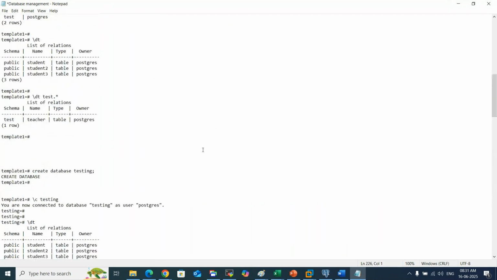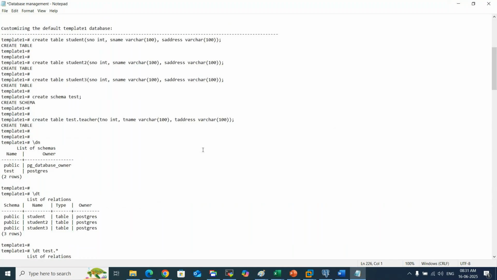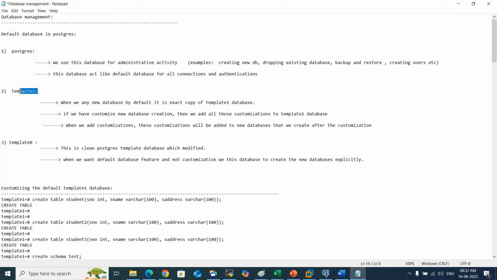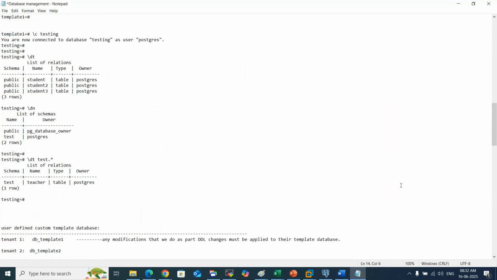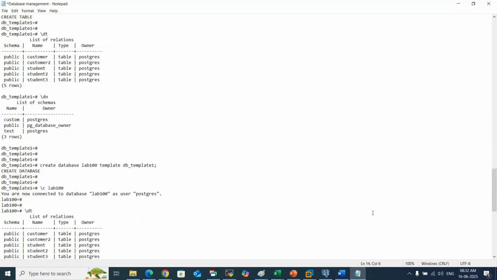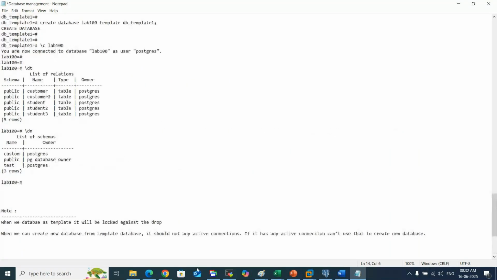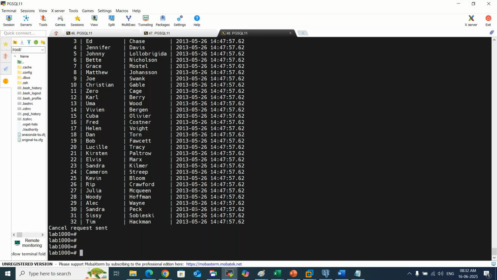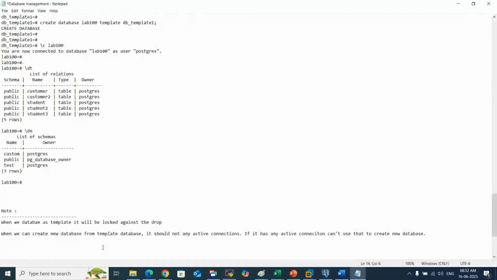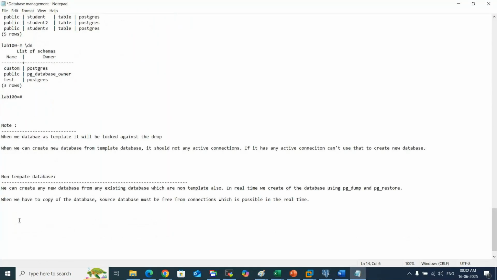Actually, template1 and template0 we cannot drop, but custom template databases which we created, we can drop. I'll cover that tomorrow because I don't want to close the topic in a hurry. Template databases are drop-protected by default. If you want to drop, make it non-template and drop. I'll conclude the entire discussion; a few more things are left, maybe 10 to 15 minutes. Then we'll go ahead.